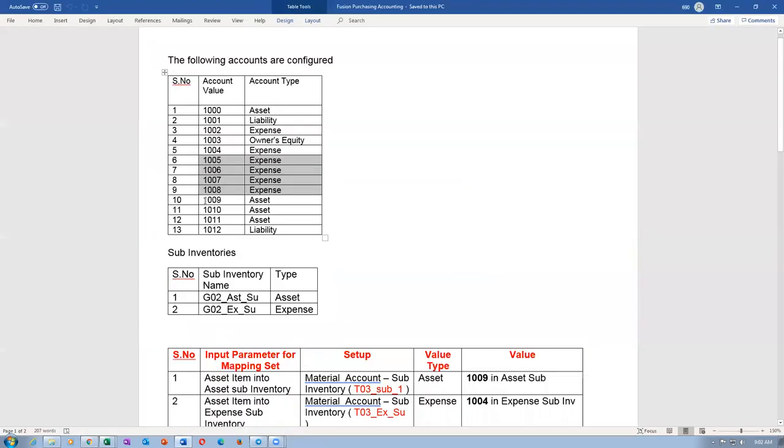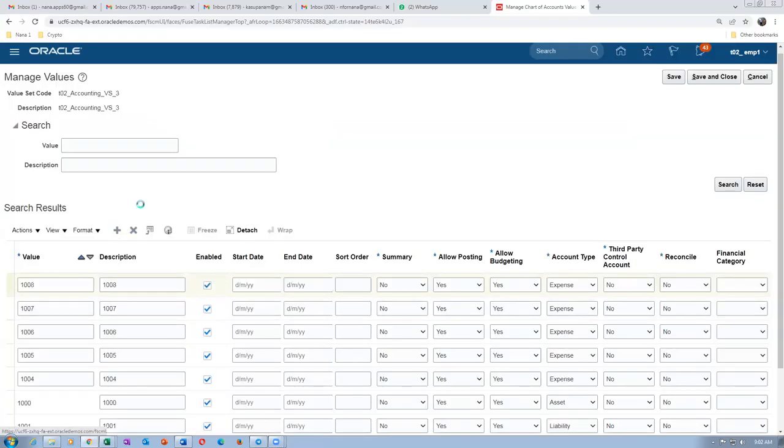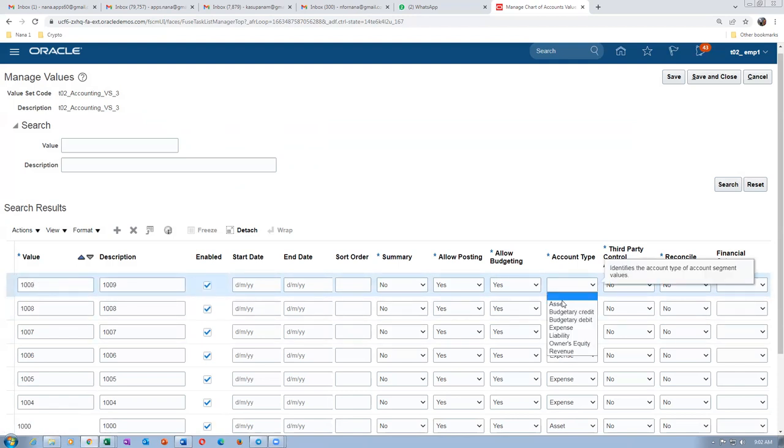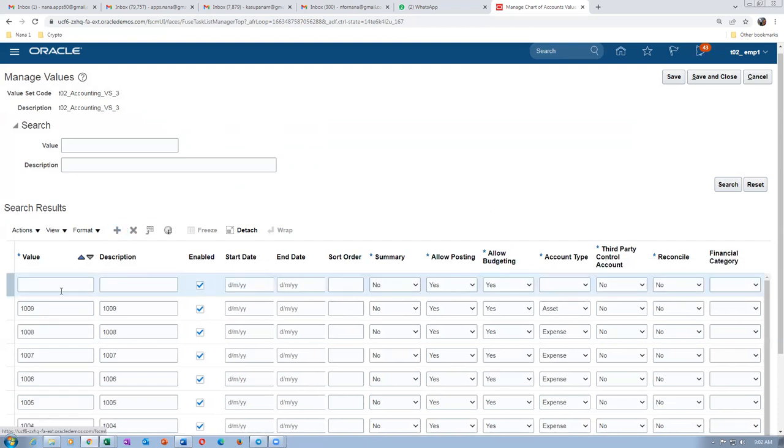Then 9, 10, and 11 are asset. Fine. 9, 10, and 11 are asset. So click on plus. Now make 9 and 10 and 11. So 1009 is going to be an asset. So click on plus. 1010. This is going to be an asset. And click on plus. 1011 is also an asset.